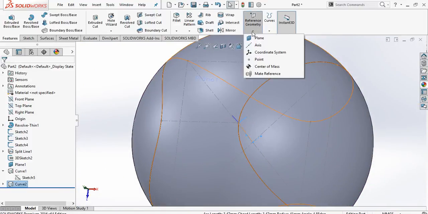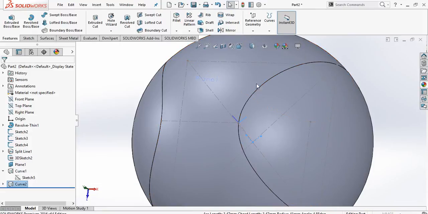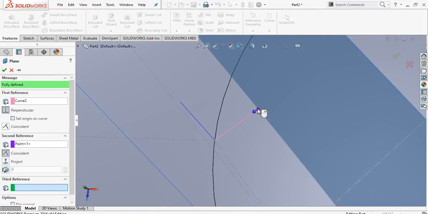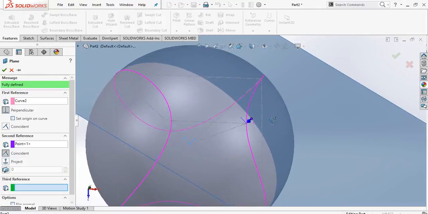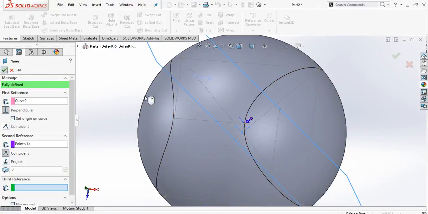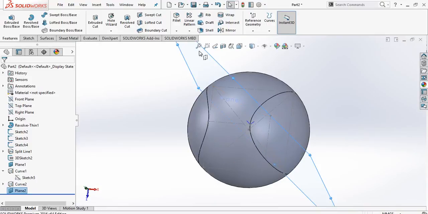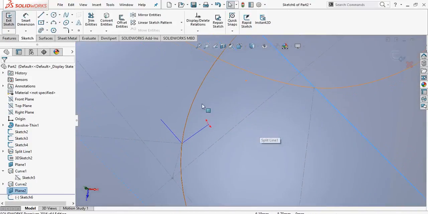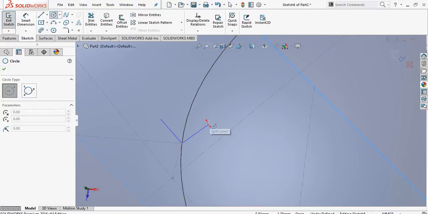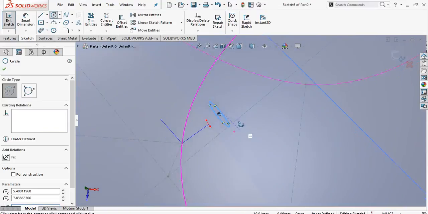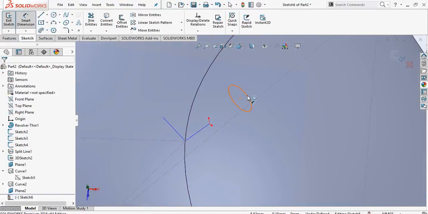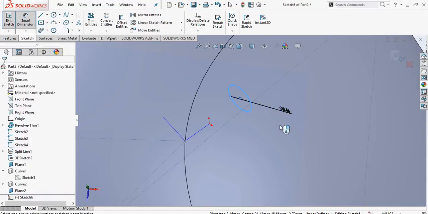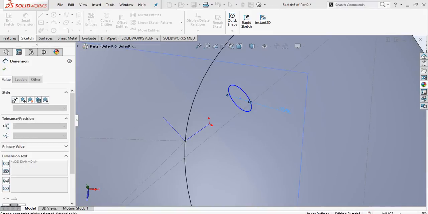Now go to reference geometry, select here plane and select this point. That's perfect. OK. Now choose this plane, go to sketch and here draw a circle and the dimension of this circle should be 0.5 mm.